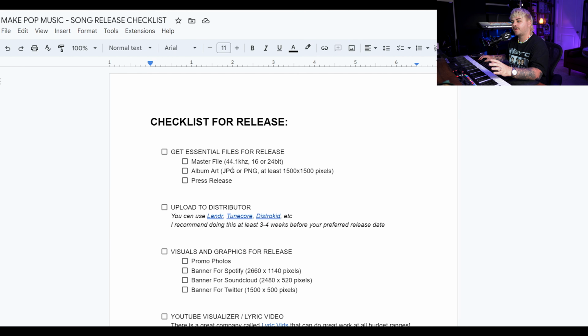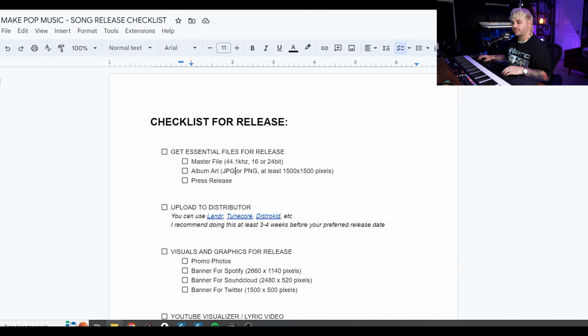So for the essential files, you're going to want to make sure that you have your master, and that can either be 44.1 kilohertz in 16-bit or 24-bit, just depending on whoever your distributor is. Make sure that you get this from your mastering engineer. And then you're going to need your album art. You'll want either a JPEG or a PNG that's at least 1500 by 1500.